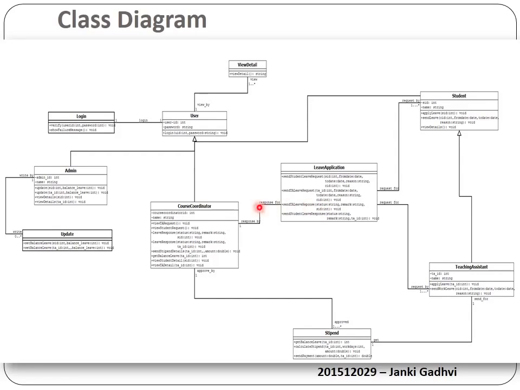This is the course coordinator module. The first 2 methods are view TA request and view student request. In these methods, the course coordinator can view all the leave applications that are sent by students and teaching assistants. The response to that request will be sent to the student and teaching assistant by using leave response. These 2 methods are overloaded methods, and the response will be sent to the leave application.